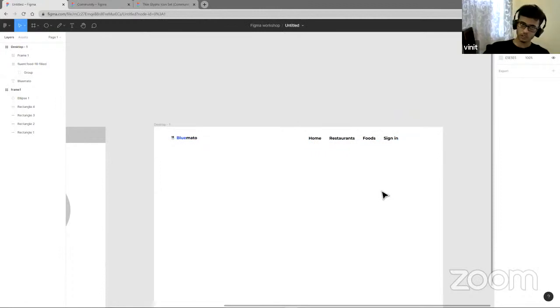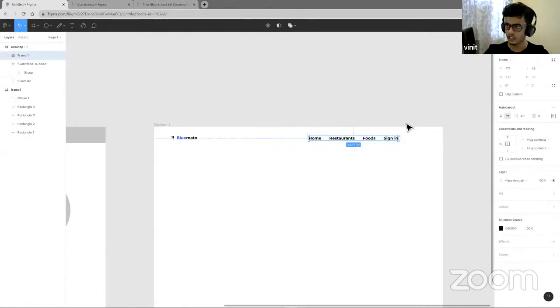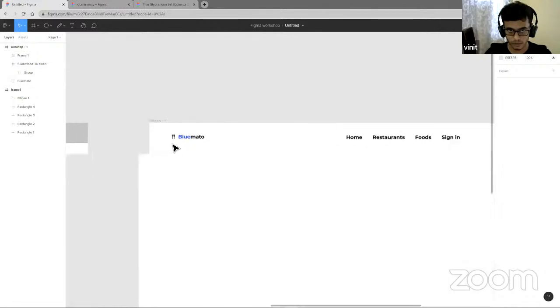Designers, it's a good practice to keep your spacings between text or any items a multiple of 8. Multiple of 8 or 4 or 12, however you prefer, but keep it uniform to maintain uniformity. So I prefer keeping multiples of 4 and 8, mostly 8. So I've gone ahead with 40 between each home and restaurant and food. Each of them have a spacing of 8.